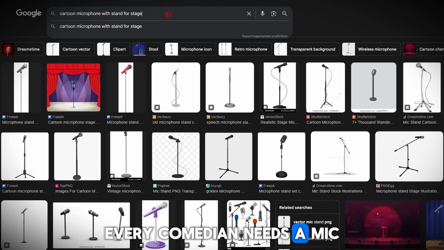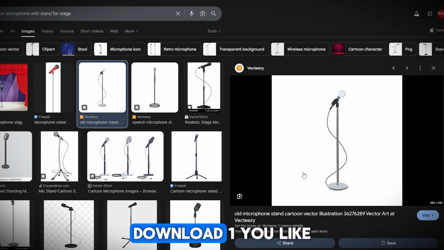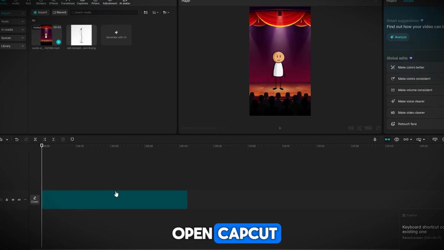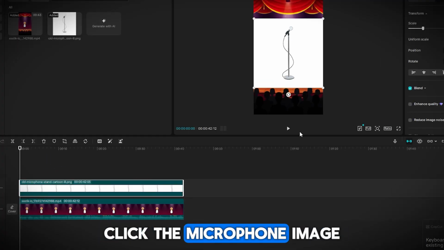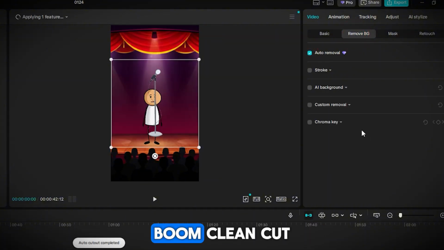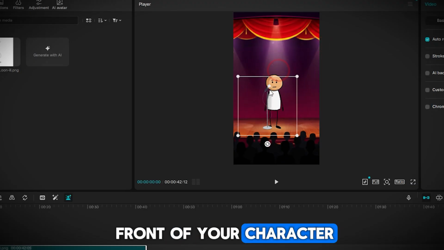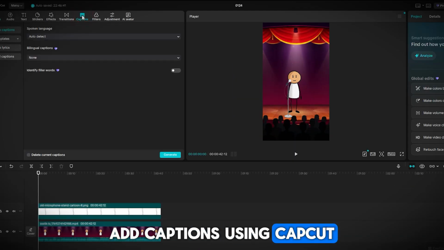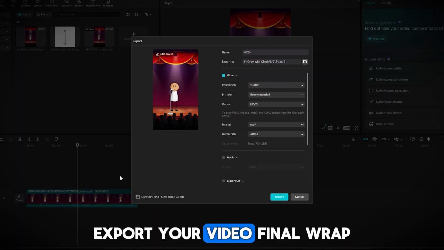Bonus, add a microphone for extra realism. Every comedian needs a mic. Search on Google, cartoon microphone with stand. Download one you like. Open CapCut. Import your animation video and the microphone image. Click the microphone image. Tap Remove Background and choose Auto Removal. Boom. Clean cut. Resize the mic and place it perfectly in front of your character. Add captions using CapCut templates if you want extra engagement. Once everything looks good, export your video.